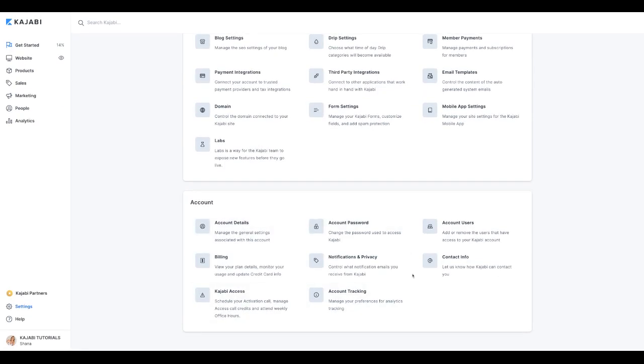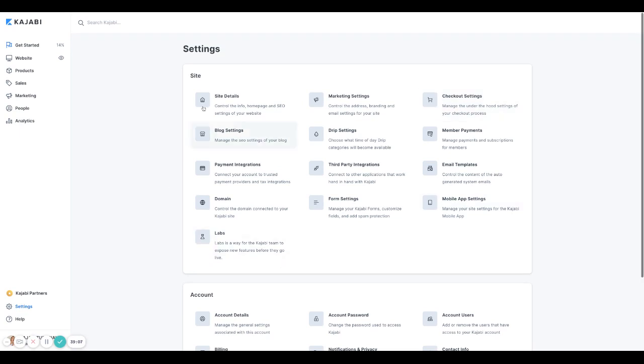So that's pretty much it for settings. Once you get this all set up, you're ready to start digging into Kajabi.